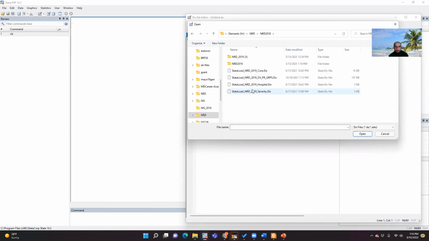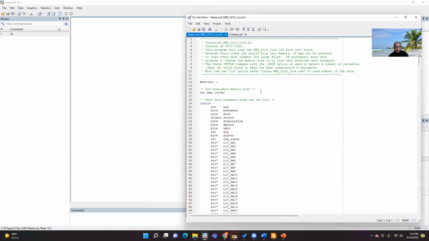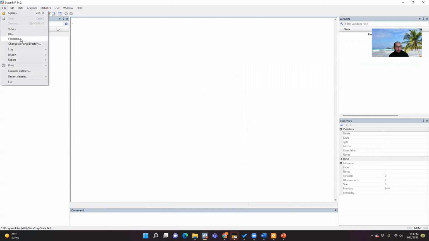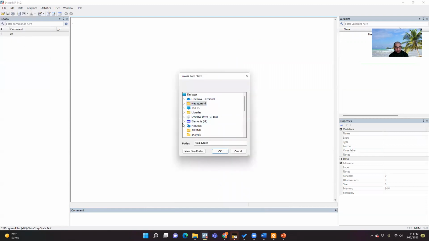So it's in NRD. We're going to open the core file first. This is the core file. Before I run this program, I have to tell Stata where this CSV file is, to find it. For that, you go to File, Change Working Directory. That's why I made that folder, NRD 2019. That's where the file is.